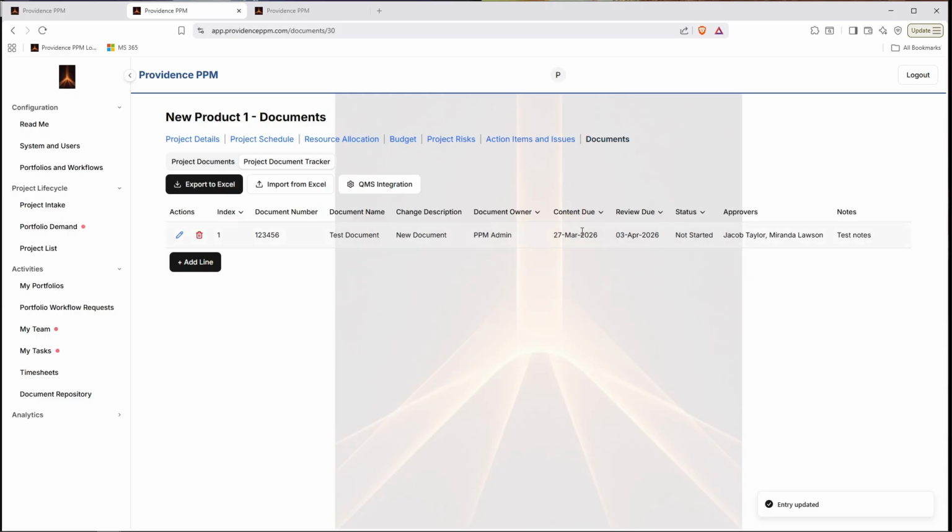And there we are. So we've now got our document number, document name, what we're doing to the document, who the owner is, when the content's due, when the review and approval is due, status, approvers, and any notes that we've added. So just a little bit of automation on the page to help show what the risk is for things to get done on time.